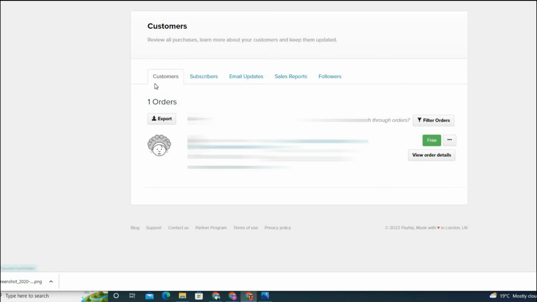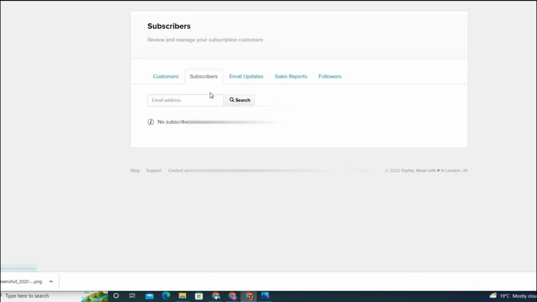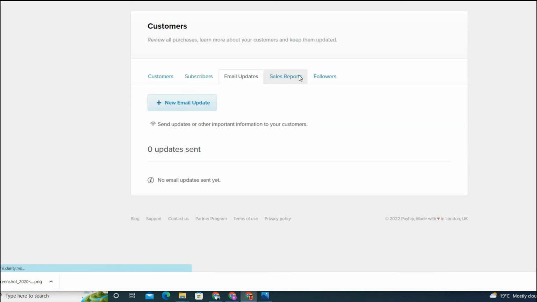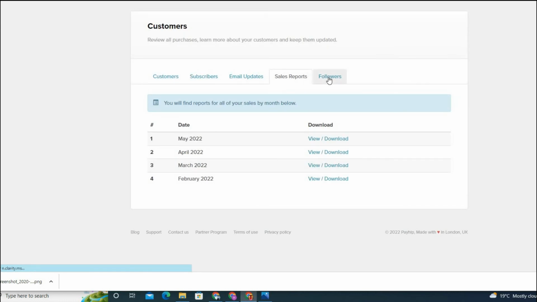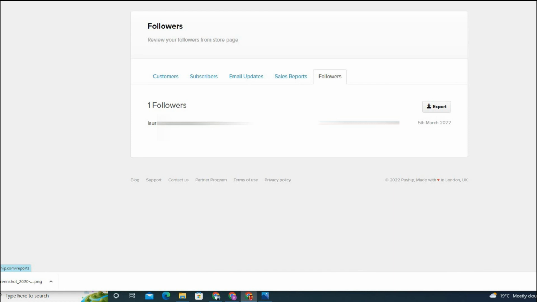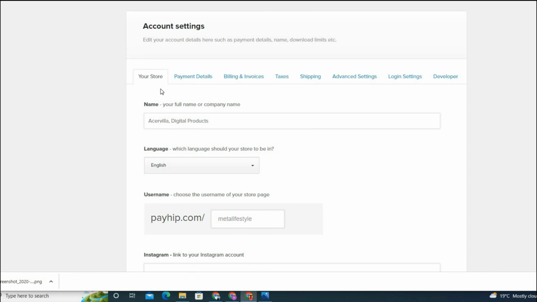Okay, let's go to customers. Here you can see the customers that bought your ebooks, and you can see here your subscribers, email updates, sales reports, and you can also check your followers. Okay, so here you can see your settings, or you can set up your store, payment details, billing invoices, taxes, shipping, advanced settings, login settings, and developer.